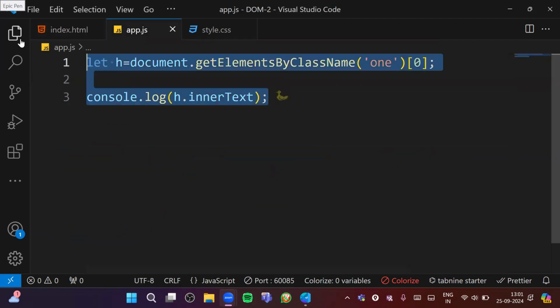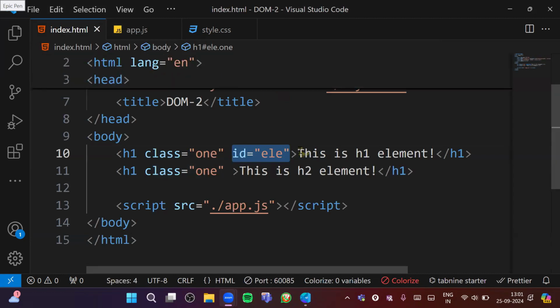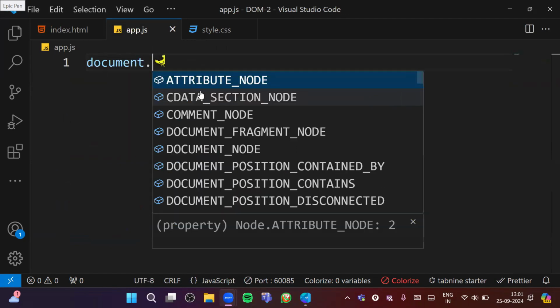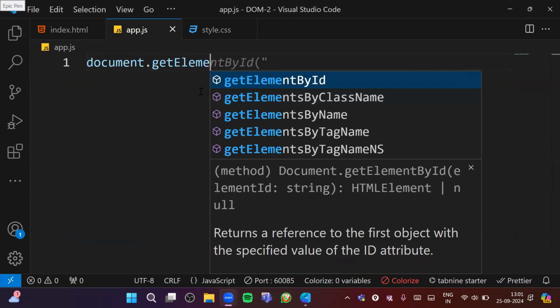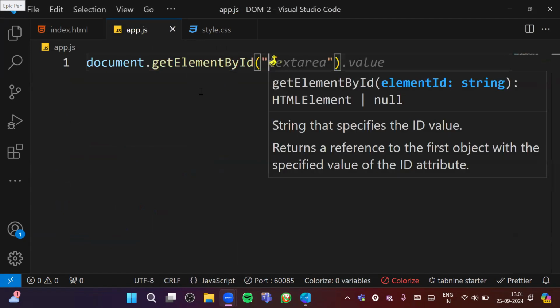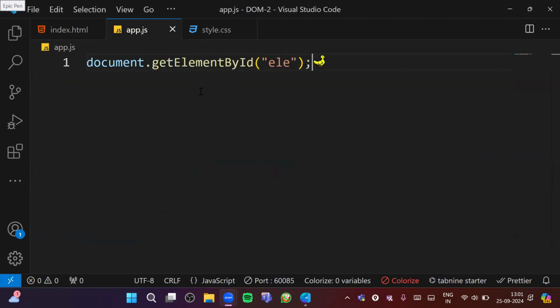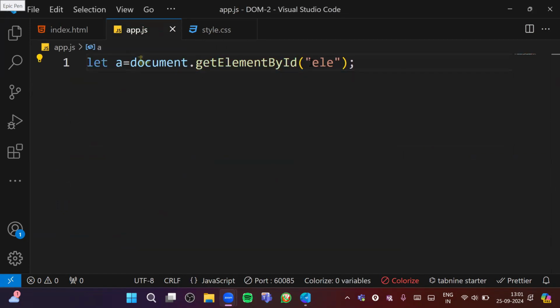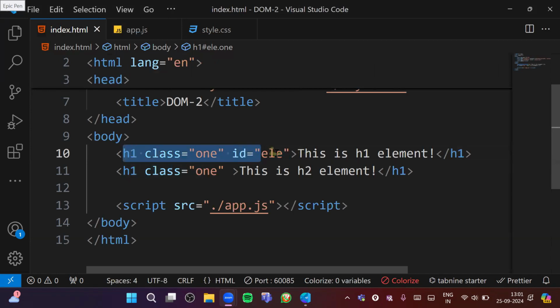So how can we select an element which has the ID ELE? We will write document.getElementById, and here we will write ELE, and we will store this inside a variable called A. I'm writing getElement, not getElements, because an ID is unique. The ID name is ELE, and the ELE ID is given to the h1 tag, so it will select this h1 tag.